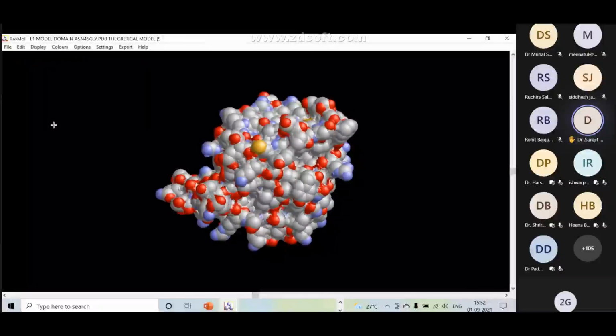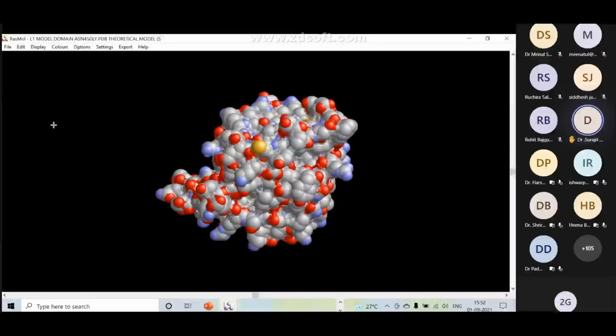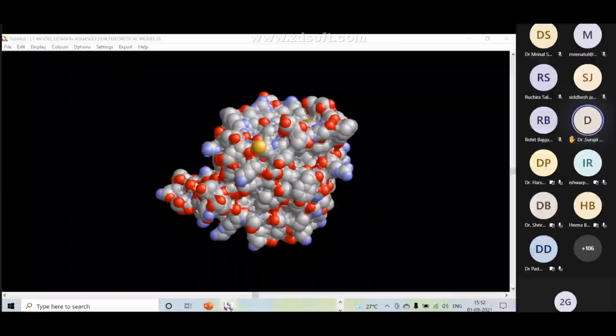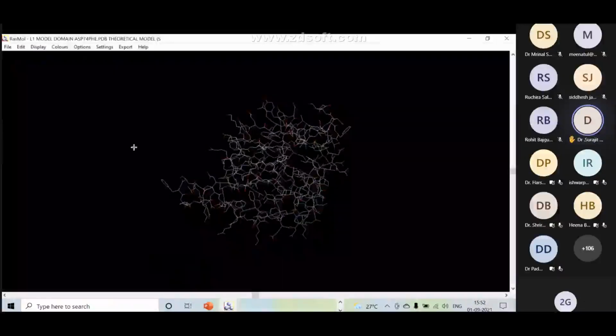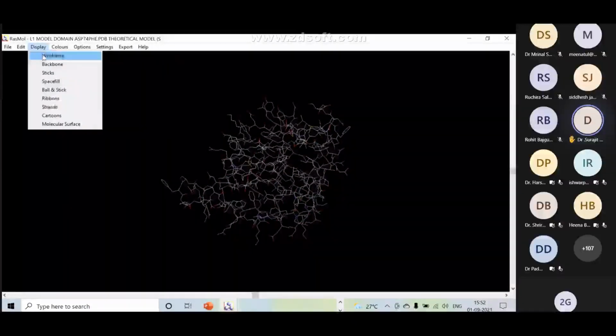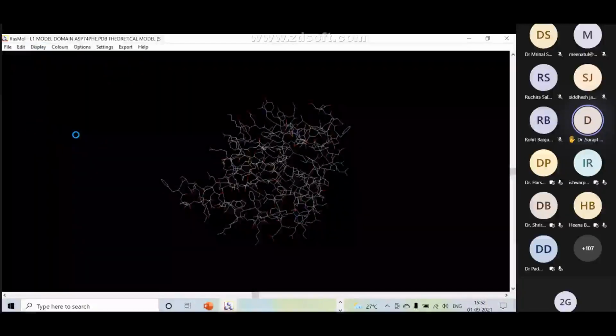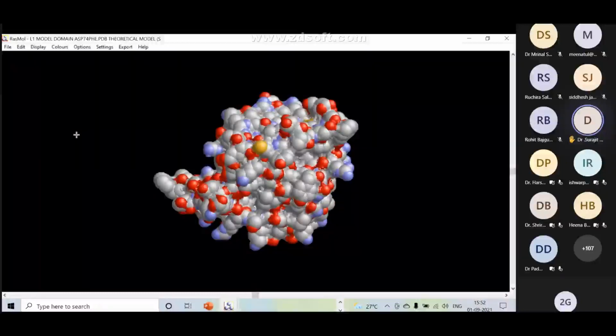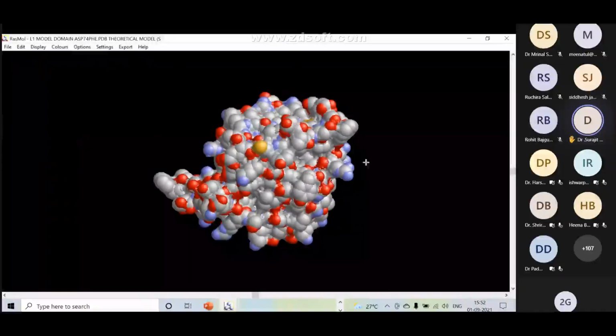If the participants want, they can also do the same. Yes, Madam. Here also, please go to the display button and click on molecular surface. Okay. We are not able to see it. Madam, if you can make these windows smaller, both windows will be visible simultaneously.